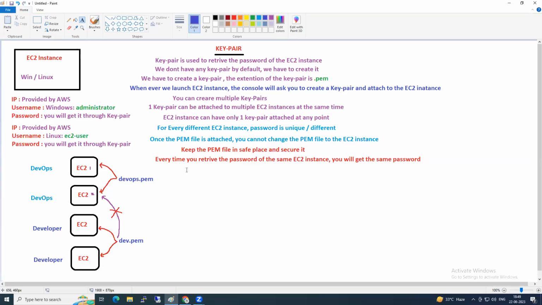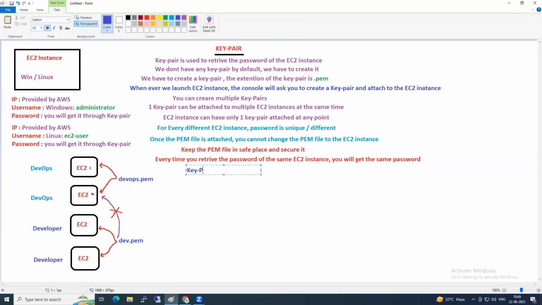So can I say key pair is a combination? Whenever someone asks you what is a key pair, you can say it's a combination of public key plus private key. What is the private key here?